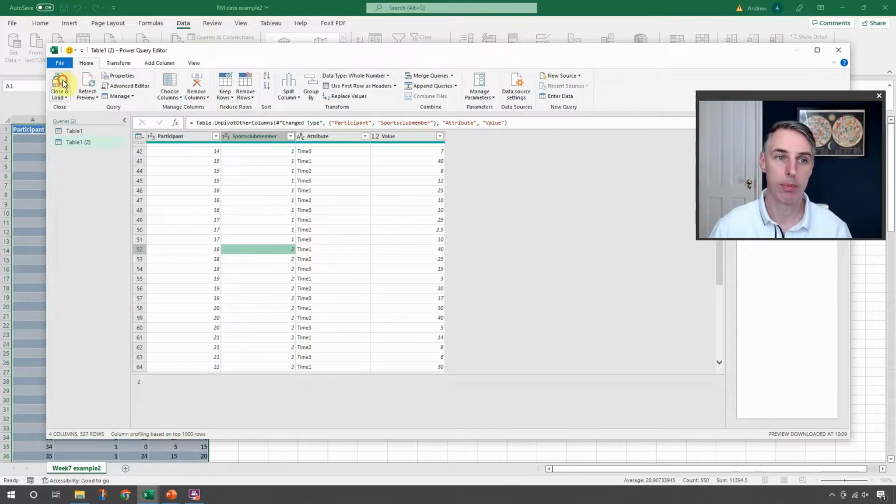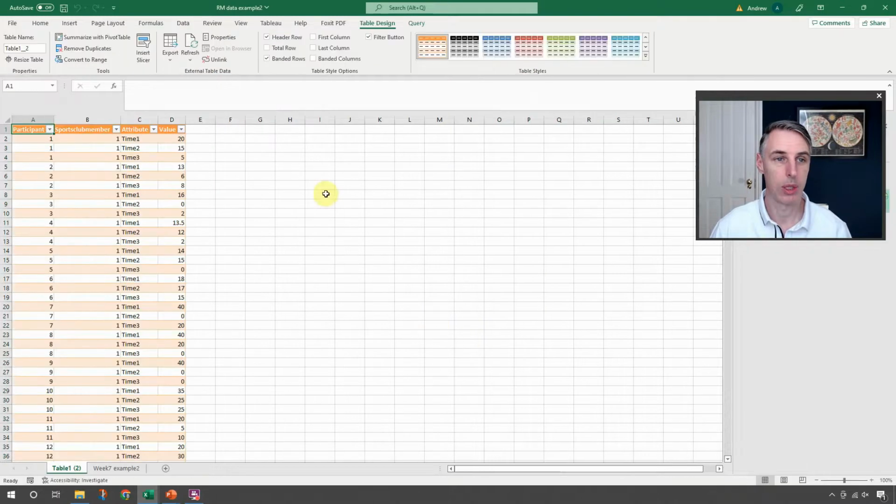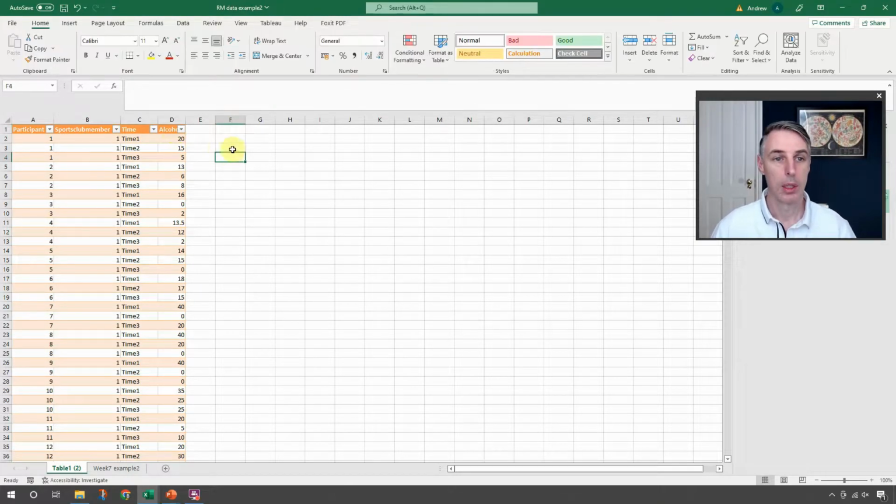So back to Home, Close and Load that. Okay, and there we have it set up. Now we want to relabel this as time and give this a more meaningful title. Okay, so there we go. That's a mixed design reshaped from wide to long format.